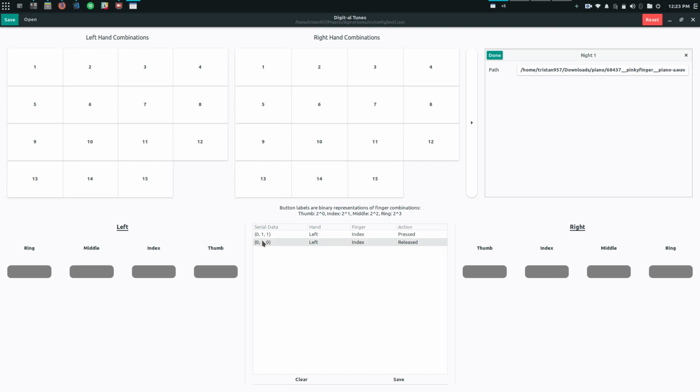The data being sent between the Flora and the computer is actually this right here. It's a set of 3 integers. Each one, 0 meaning left hand, 1 meaning index finger, and 1 meaning pressed, and then 0 meaning released. So 1 in the first column would mean right hand.